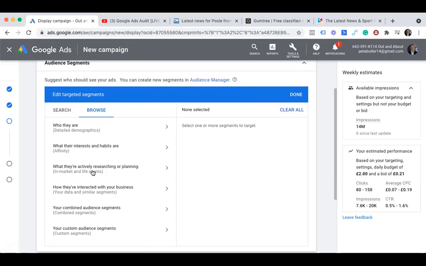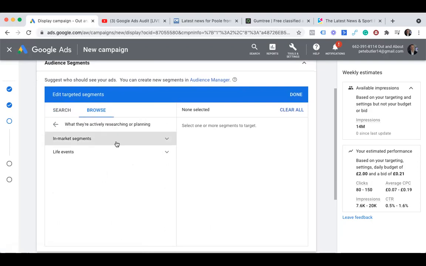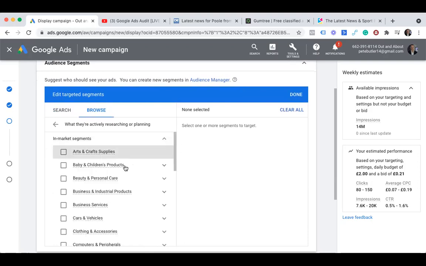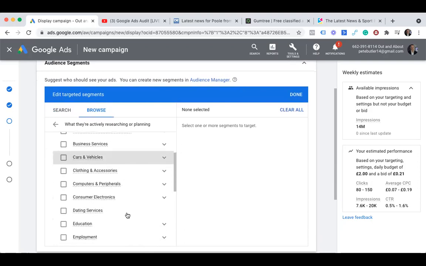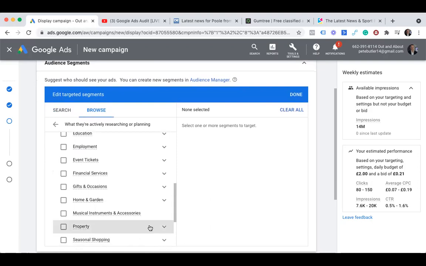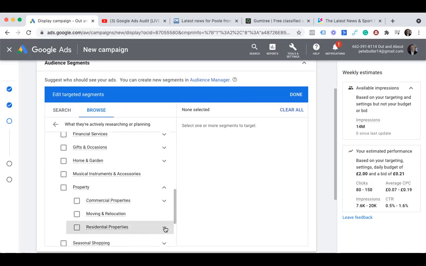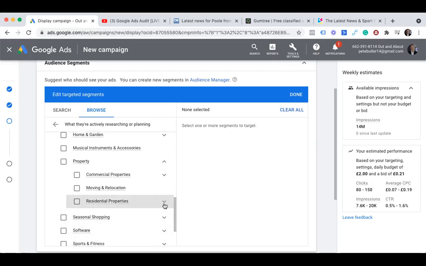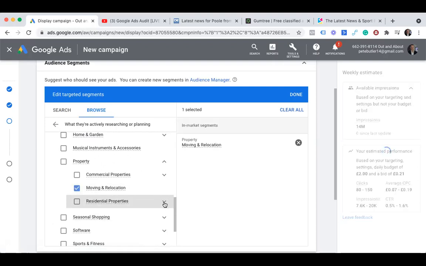So we want to be really careful and go, right, let's just show our ads to everyone in market for property. There we go, property. This was called real estate, but obviously they've made it into a bit more of a general term. So what we want to do here is do the drop down box and we go to property and we go down to people that are interested in moving and relocating. That's a good one.